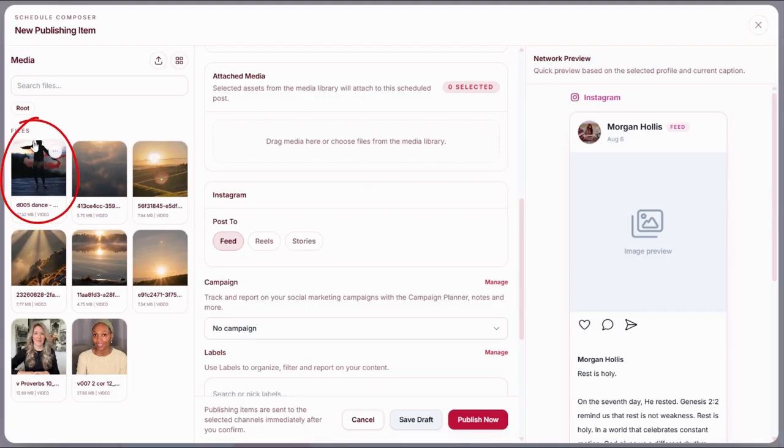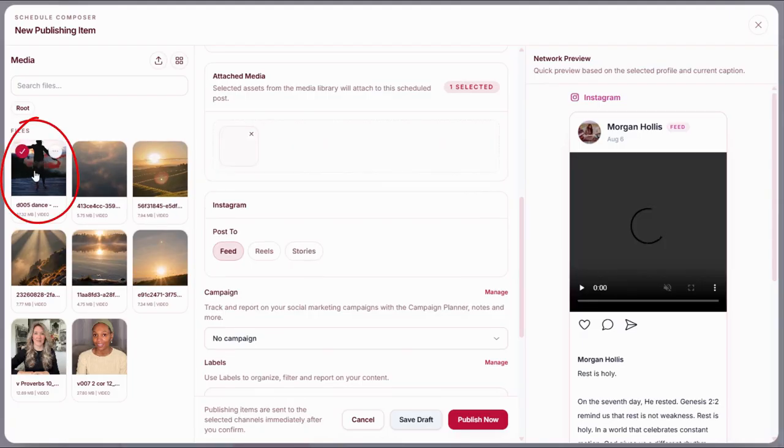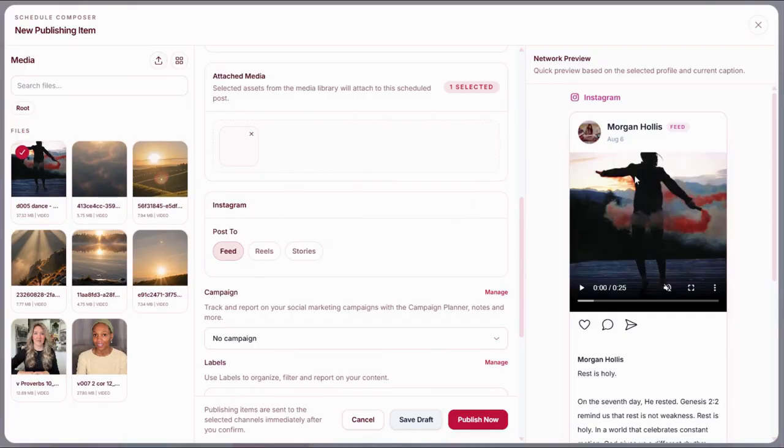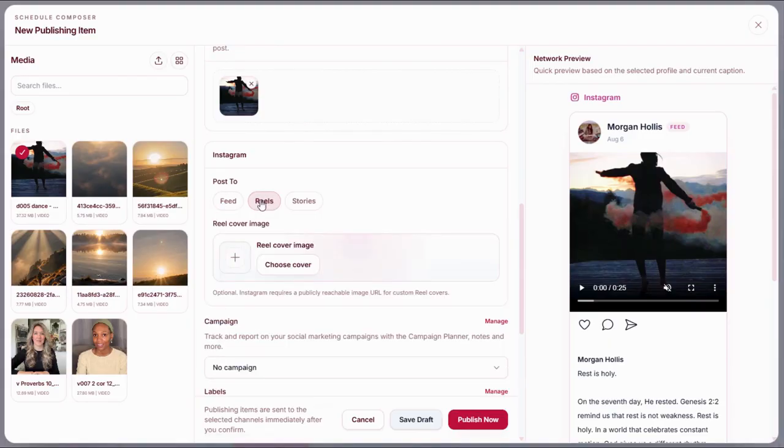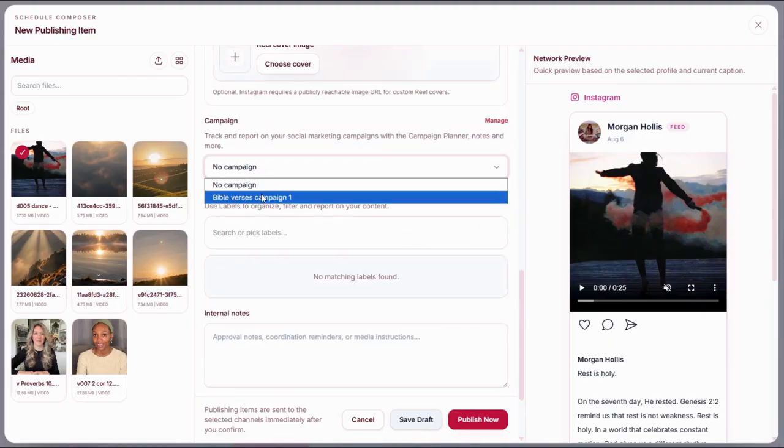We could actually click and edit this video if we wanted to. This one's ready to go, so I'm just going to go ahead and click it, and it adds it to my post. And we can choose to post to feed, reels, or stories. If you're uploading a video, it'll automatically be posted to reels even if you choose feed, but essentially this will be a reel. I'll select that campaign that I set up.